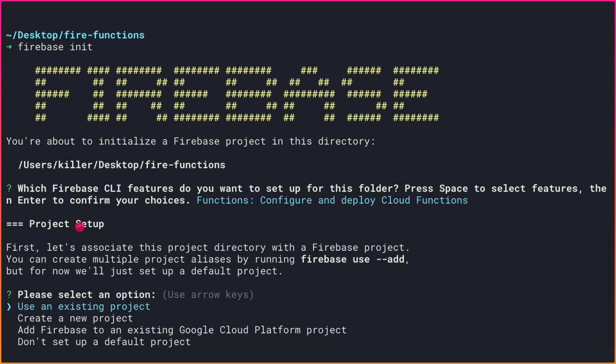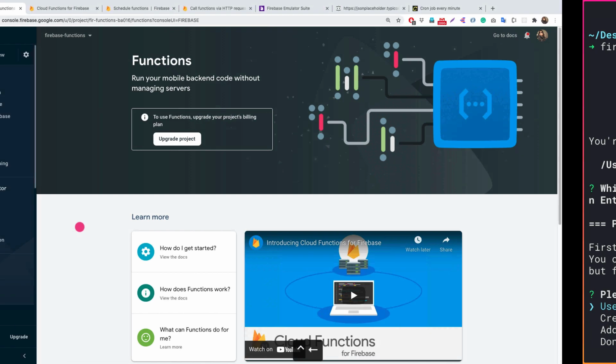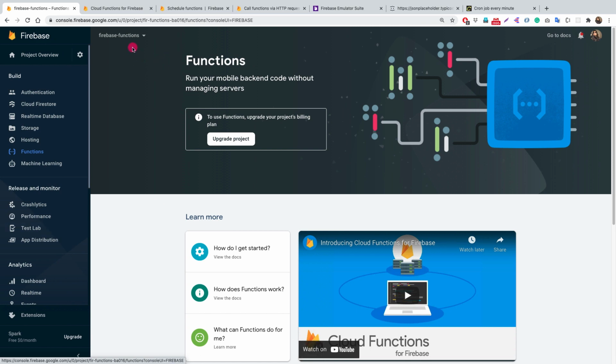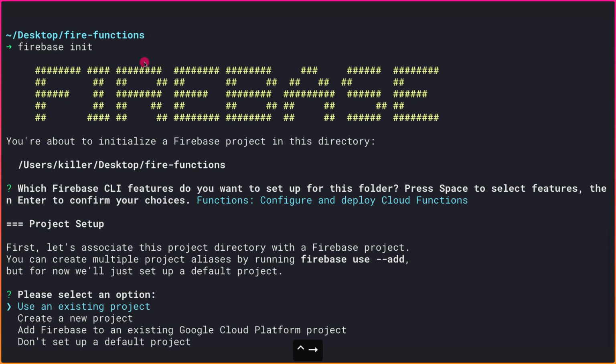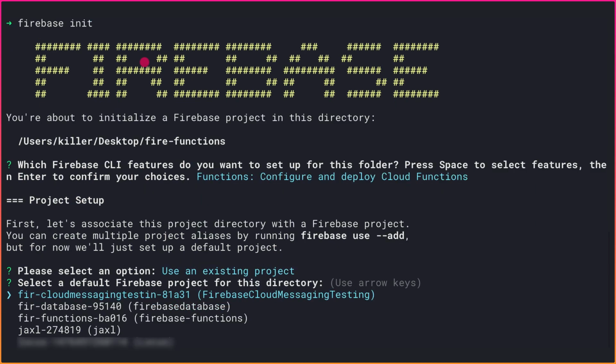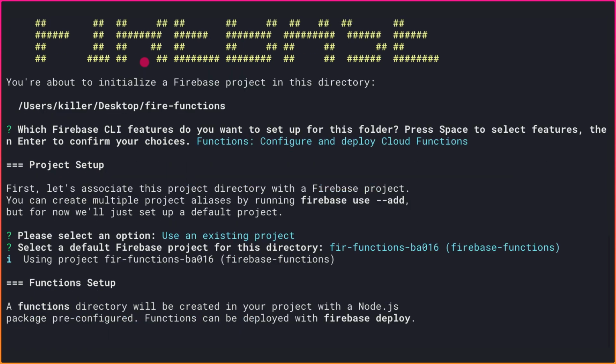And now it asks us to select a project. So we can use an existing project or we can create a new project. But since we already created a project right now, that is this Firebase functions, we'll use this project. So let's simply select this thing here, that is use an existing project. And now it gives us a list of projects inside our Firebase dashboard. So here we need to select this project, that is Firebase functions. So now let's simply press enter here. And now our project would be set up in a moment.